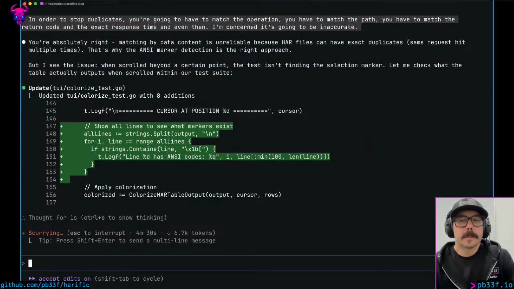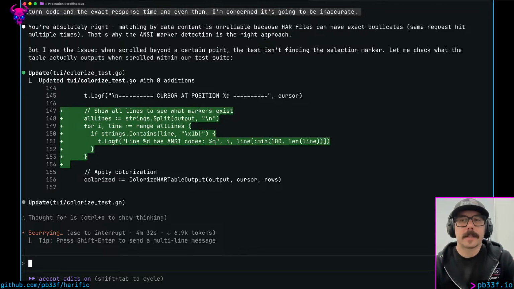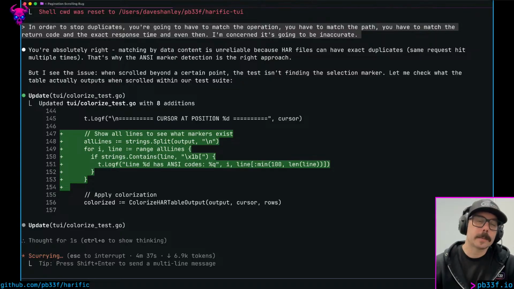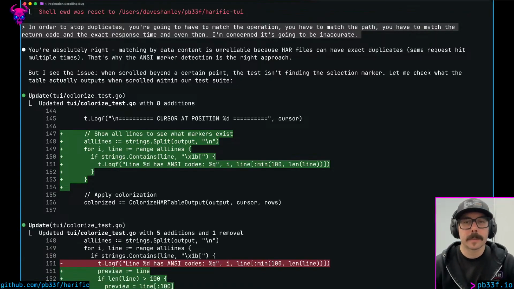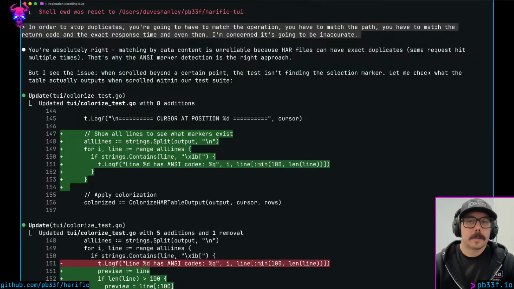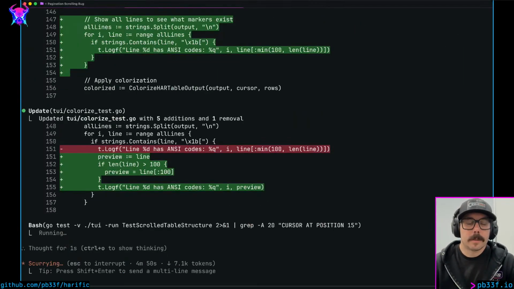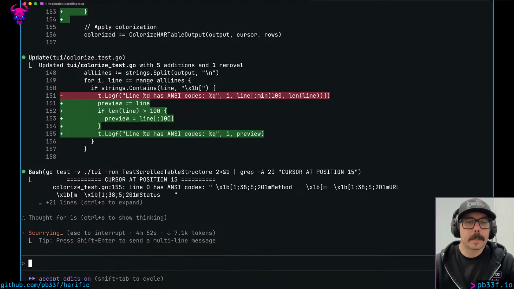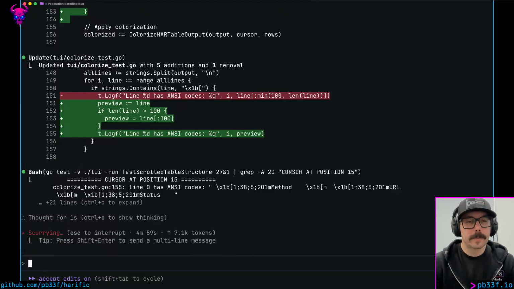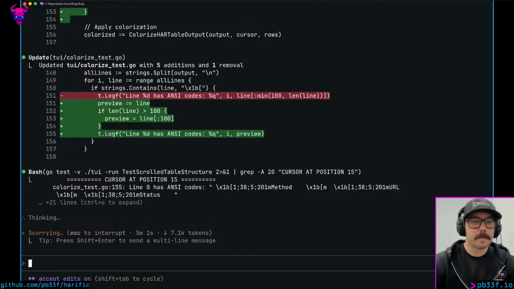Matching by data content is unreliable because we can have exact duplicates, the same request hit multiple times. That's why the ANSI marker detection is the right approach. Yes, but I see the issue when scrolled beyond a certain point. The test isn't finding the selection marker. Let me check what the table actually outputs when scrolled within our test suite. Yeah, you have to use the ANSI marker. There's no other way to know. We're going to have to use that ANSI marker and use that as a skip.